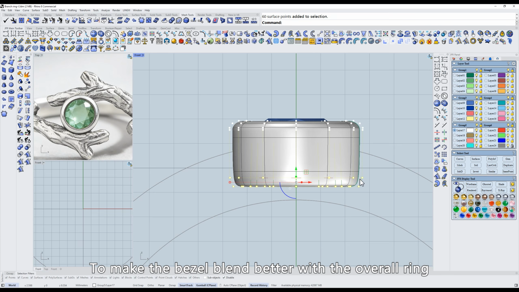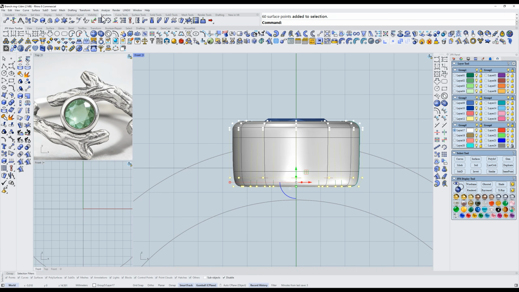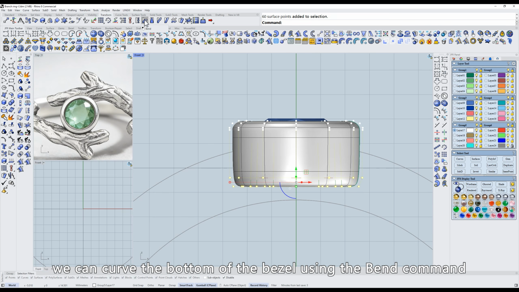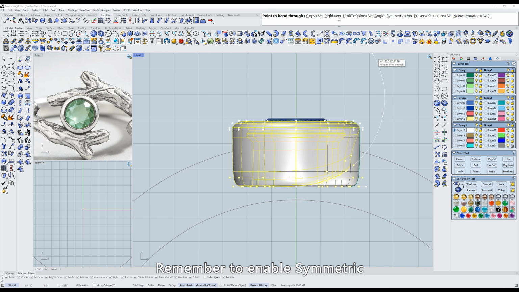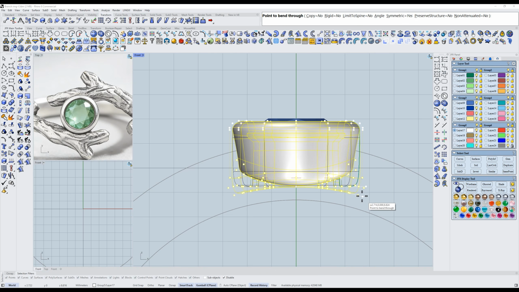To make the bezel blend better with the overall ring, we can curve the bottom of the bezel using the Bend command. Remember to enable symmetric.